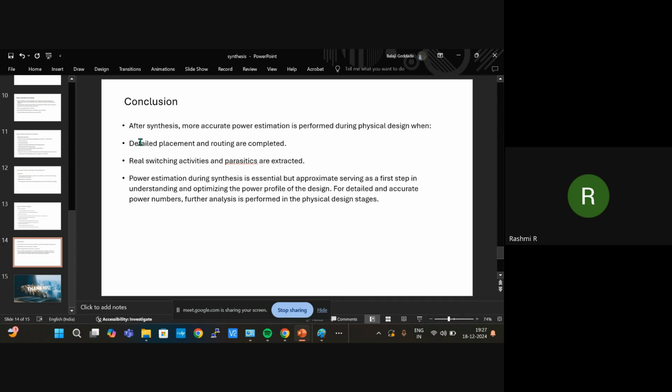And we come to the conclusion. As we discussed, completely accurate power analysis comes into the picture only after physical design routing. After the routing happens, only then can we find proper power analysis and do proper power estimation. And switching activities also should be there.